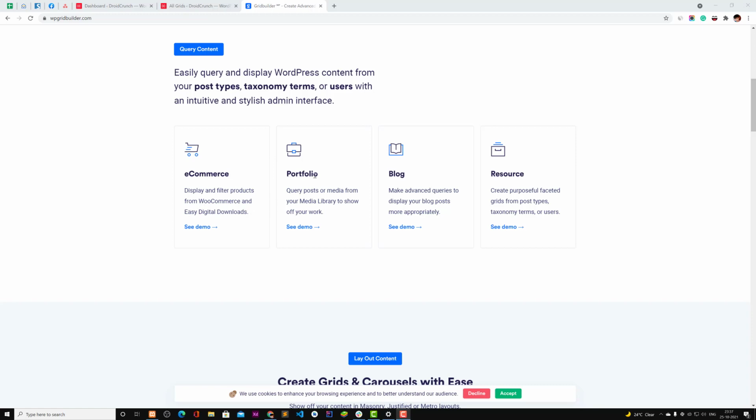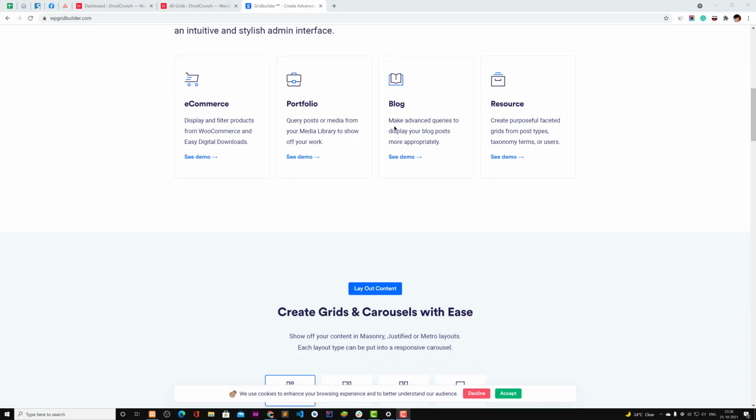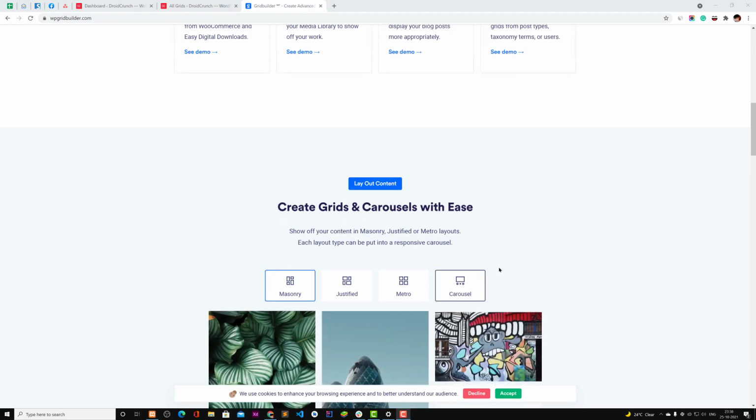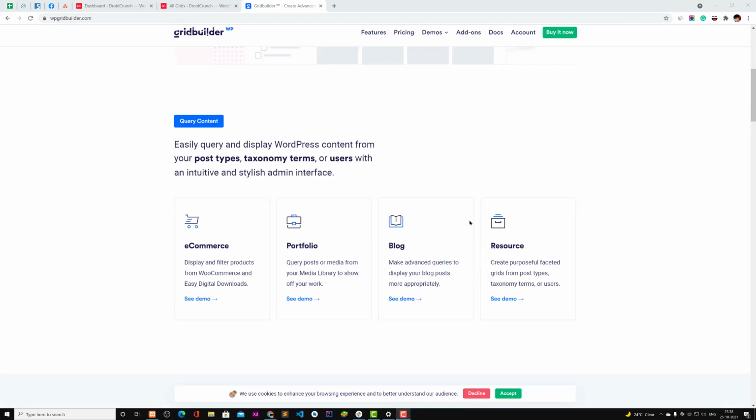Then you have portfolio, like query posts or media from your media library to show off your work, so you can show your images and all that. Then you can show the blogs, your resources and all that, right? Resources will take into account the taxonomy terms and users, and this will take into account the blog posts. So in short, you can use products, the media library, taxonomy and users, and blog posts, or simply custom post types or posts. So you can show all of this in the grids.